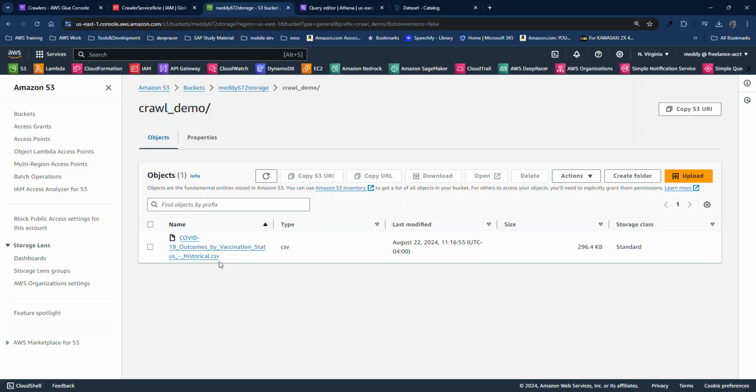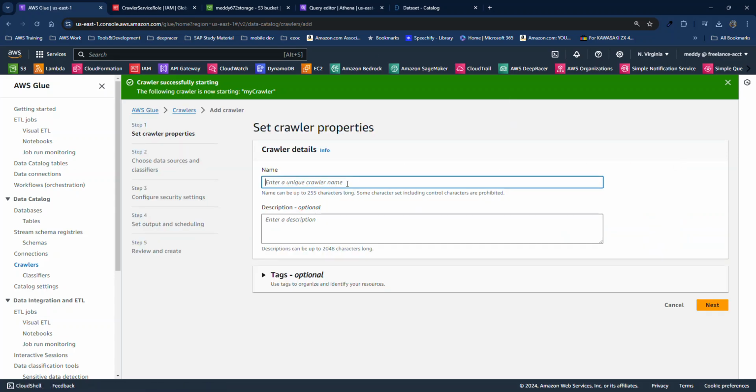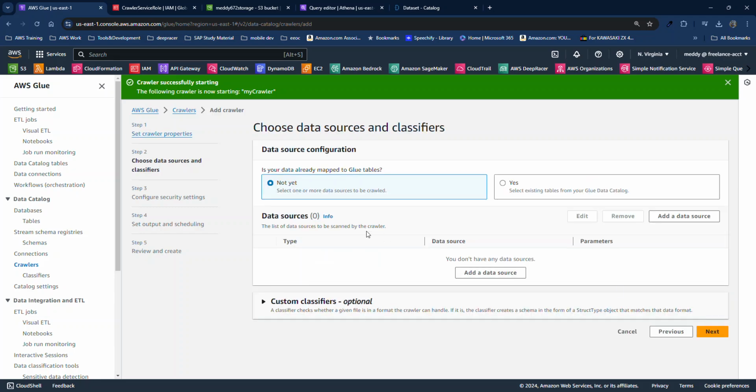All right, so now that we got that out of the way, let's go ahead and get started. First thing that we want to do is create our crawler. I'm going to call the crawler demo crawler. Then I'm going to hit next.